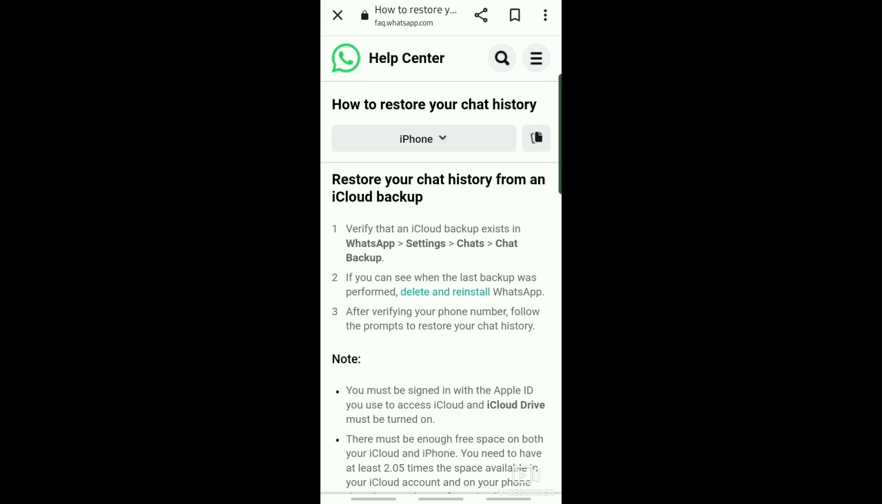To do that, go to your WhatsApp and then go to Settings, tap on Chats, and then tap on Chat Backup. Step 2. If you can see when the last backup was performed, delete and reinstall WhatsApp. And then step number 3, after verifying your phone number, follow the prompts to restore your chat history.